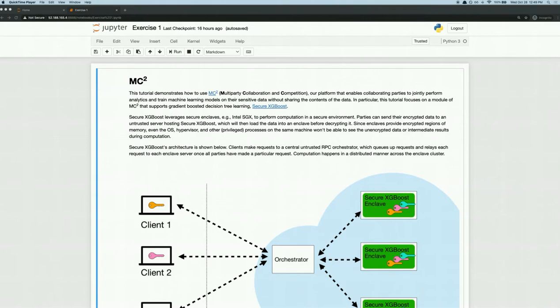Today, we'll be presenting a tutorial on Secure XGBoost, a library that enables collaborative gradient boosted decision tree learning on sensitive data. Secure XGBoost is based on the very popular XGBoost library. Secure XGBoost leverages hardware enclaves to perform computation in a secure environment, and also offers a data oblivious mode that prevents access pattern-based side channel leakage from the enclave.